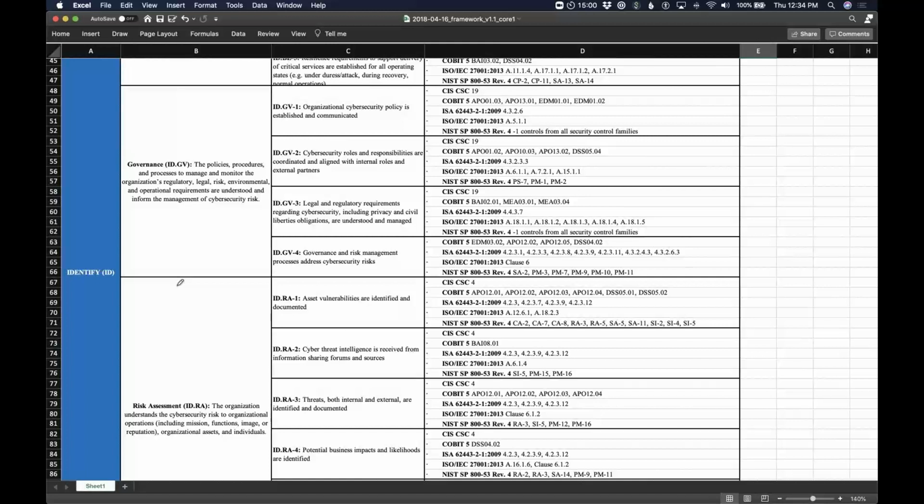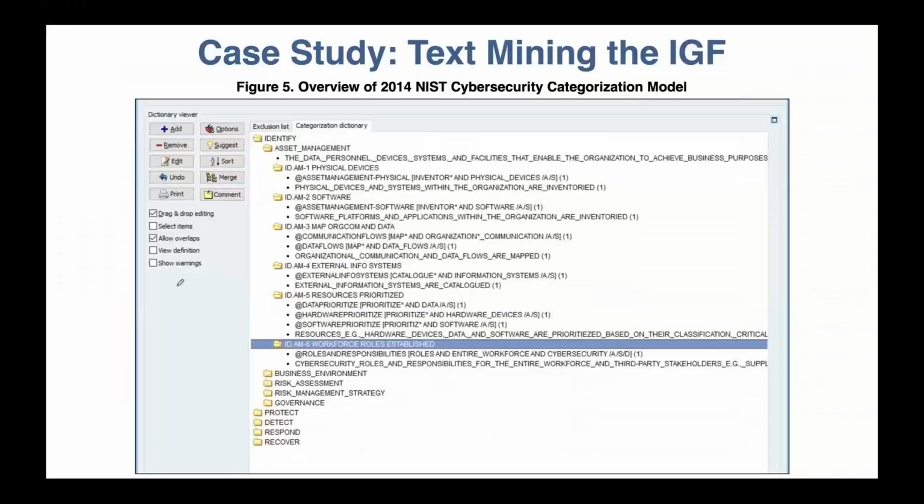I stopped at column C. So I have categories in column A, subcategories in column B, subcategories in column C, and that's what I built the model around. Now let's see if I can get back to my PowerPoint.